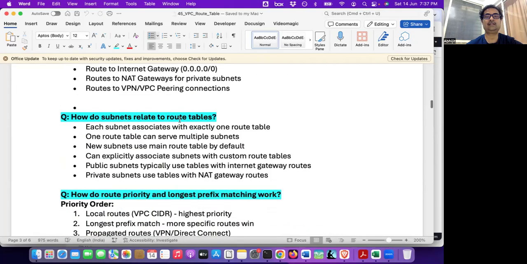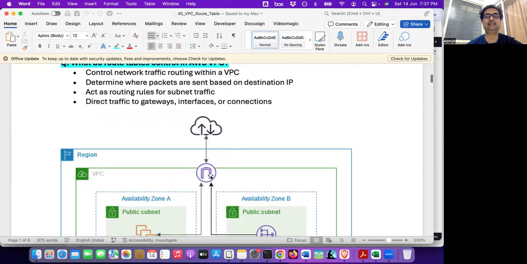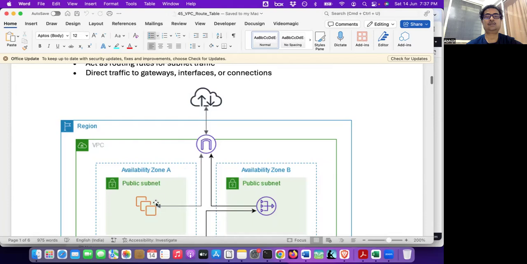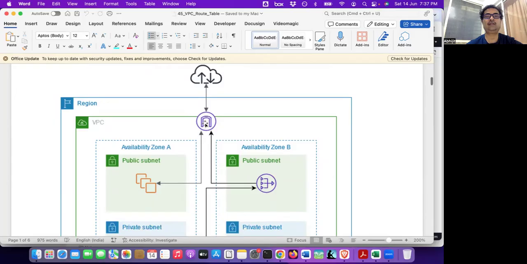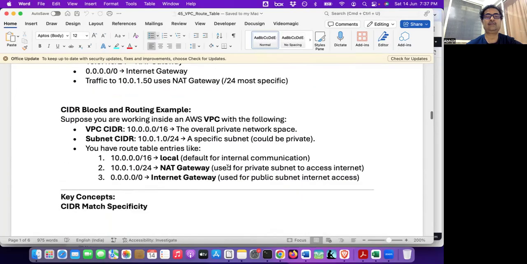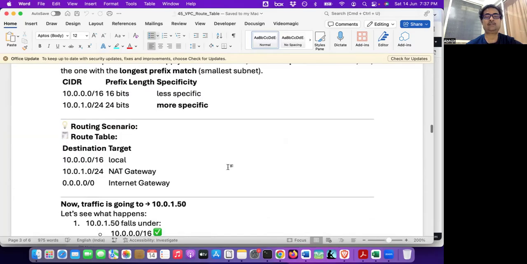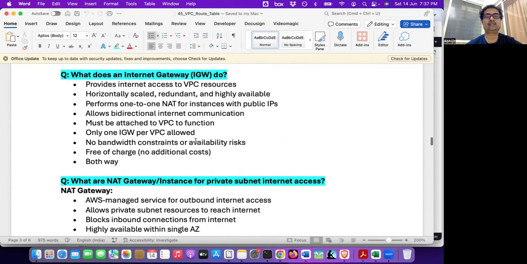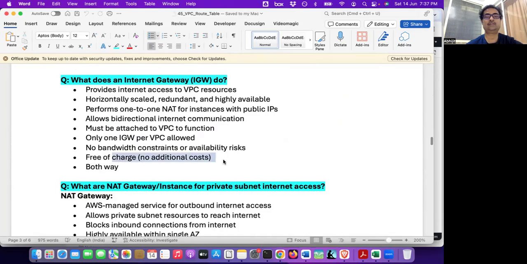Like we have seen here, this is the internet gateway. In a public subnet, all the instances are connected to the internet gateway and it goes to the internet. So it is a both-way connection. That is the internet gateway. It's Amazon provided, so AWS scales it.